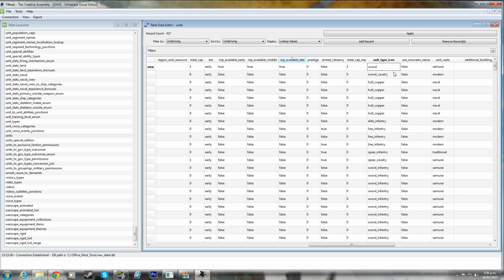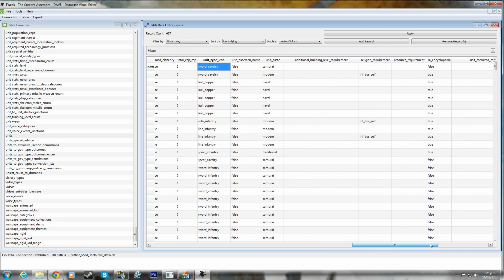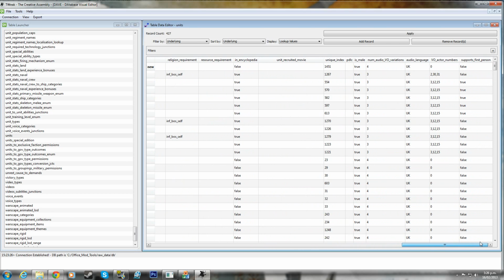Sword cavalry. If you see something without capital letters, I think just copy it. And it'll auto, unless you're using pack file manager, you have to type in your own thing here, but with this you don't have to. And yeah, that's it for this add.